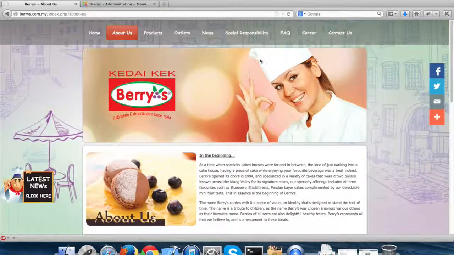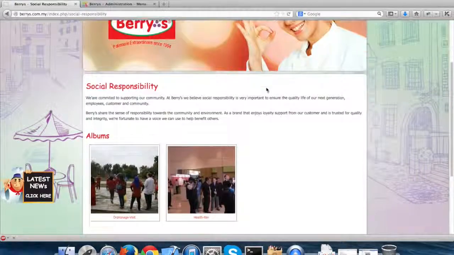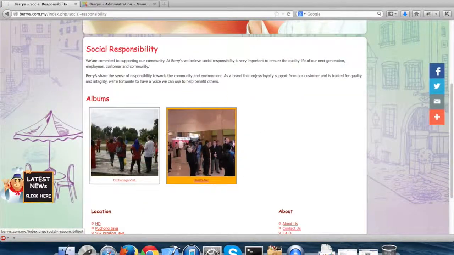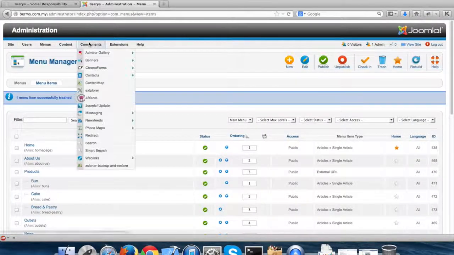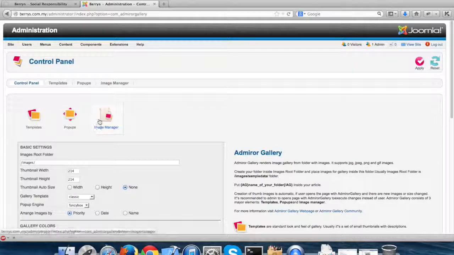Now I am going to go to the social responsibility section. I know there are some pictures in there. Okay, here are all those images and albums. For the image gallery, we have a component, and the Admirer Gallery is our image gallery. Click on this Admirer Gallery, and click image manager.